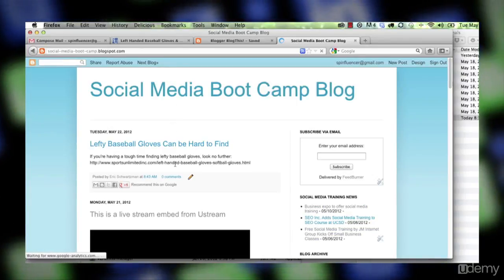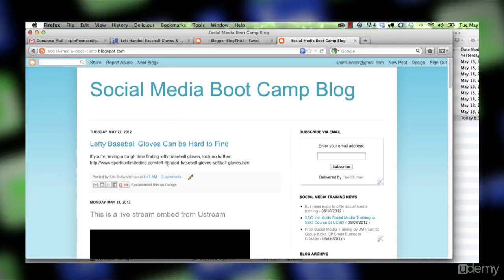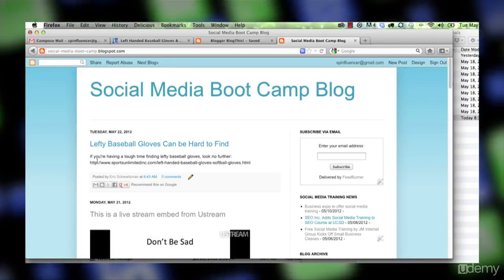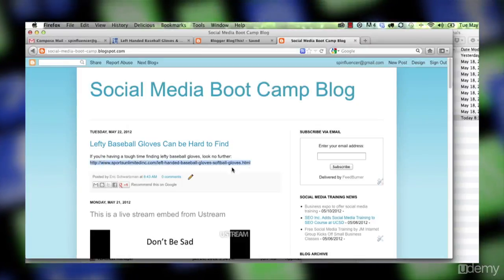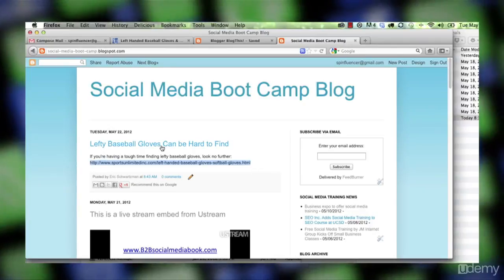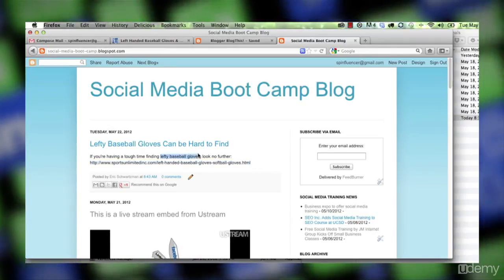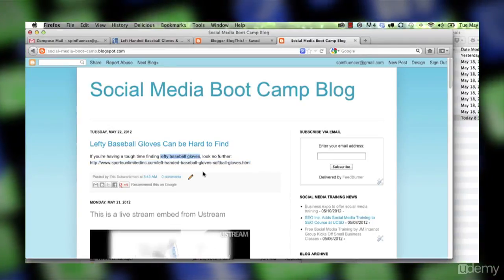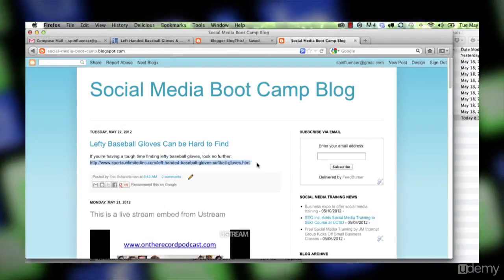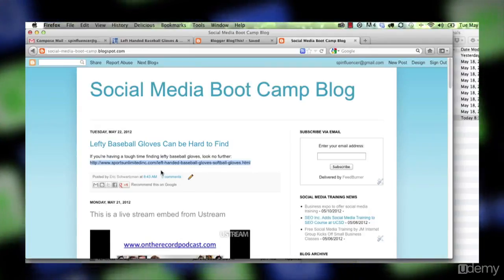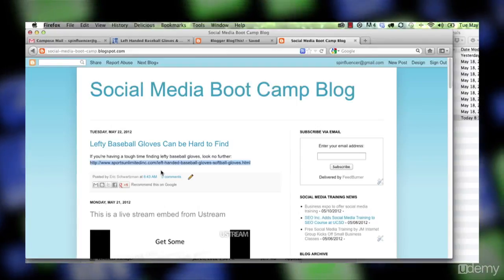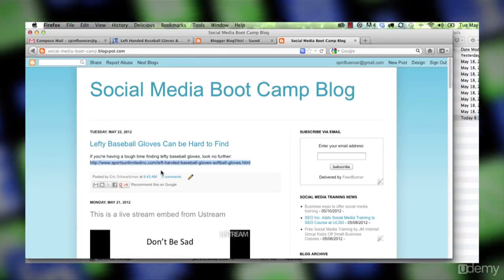Now, in this case, I published a hyperlink, but it doesn't give Google any information on what the relevance of this link is. Had I linked it to lefty baseball gloves, then I'm telling Google that if someone searches lefty baseball gloves, this here is a relevant URL. But if you just paste the URL in the body of your blog post, you're not doing that. So you always want to use anchor text, and you want to be smart about how you do it.